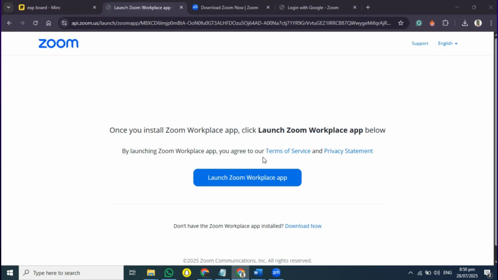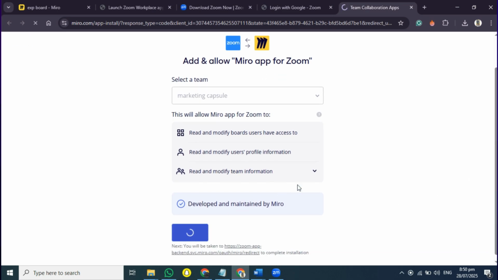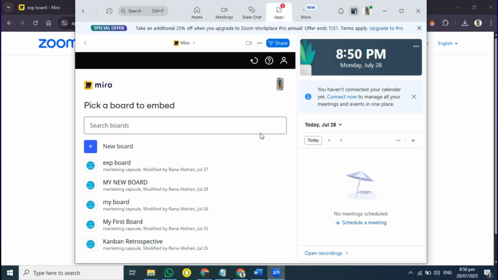Over here, click the prompt to sign into Miro. Then click on the option to add and allow the Miro app for Zoom. After that, Zoom will prompt you to open the app again.